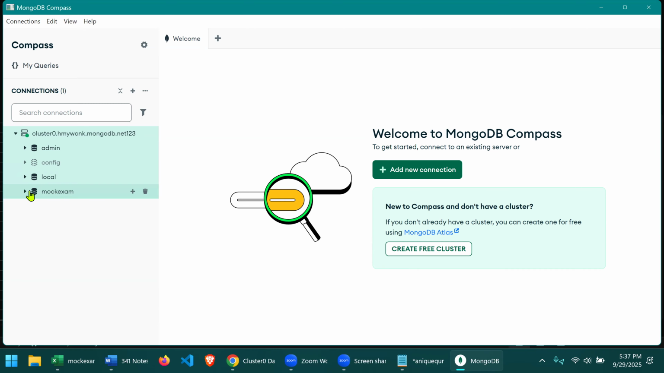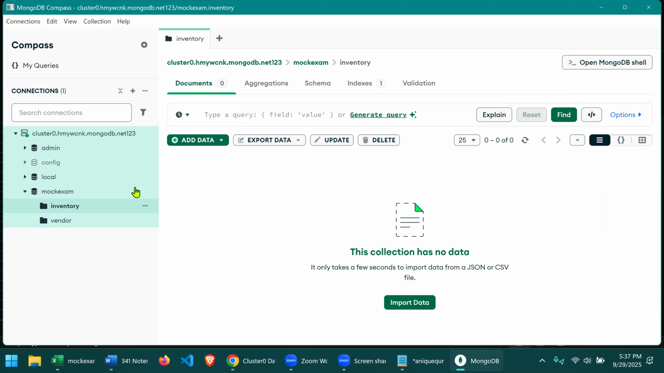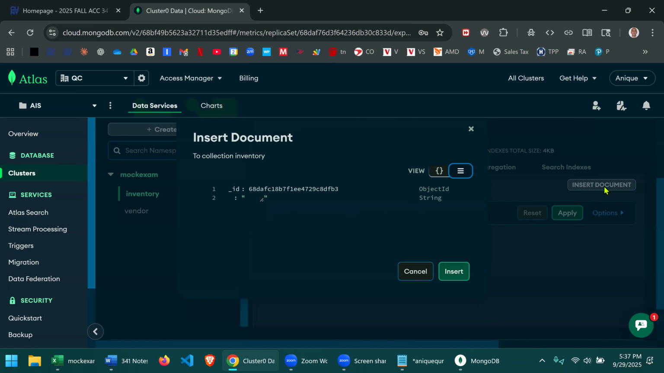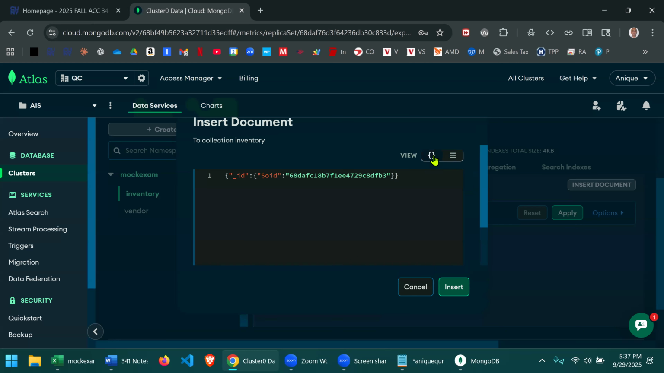So from here, I can see inventory and vendor collection, and I can then go in and add data. So here you would say add data. You can also add data from right here. So for inventory, I can add data by saying insert document. It's the same thing, no difference. Insert document.